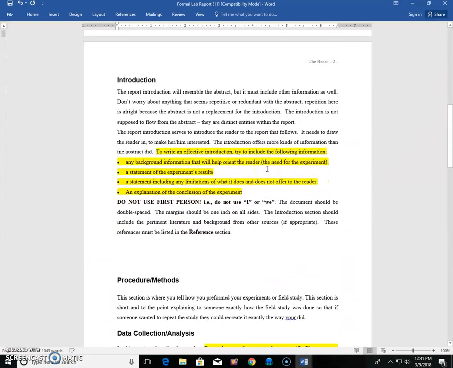And then we're going to go down to the introduction. The introduction is going to be like an extension of your abstract. It's going to be more in depth. You're not going to use any of these we's or I's. This is very technical. You're going to say the lab report was this, the members of the group this.